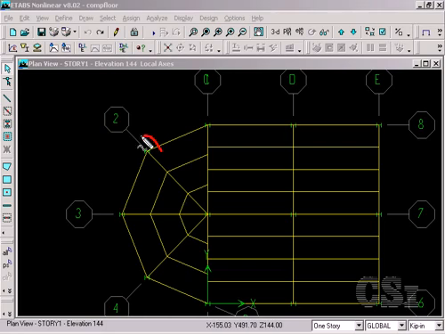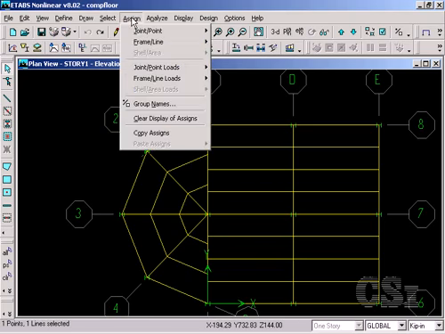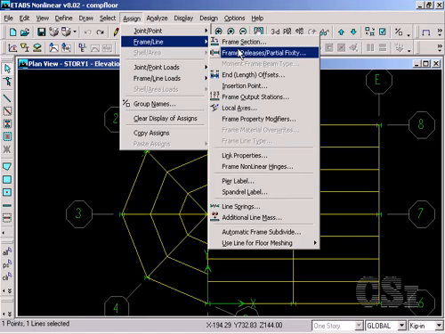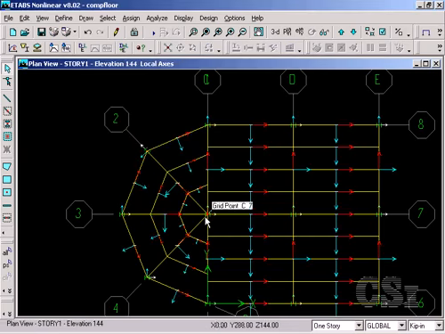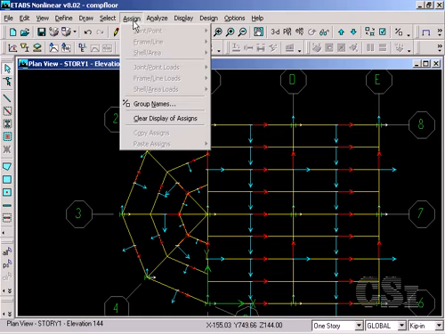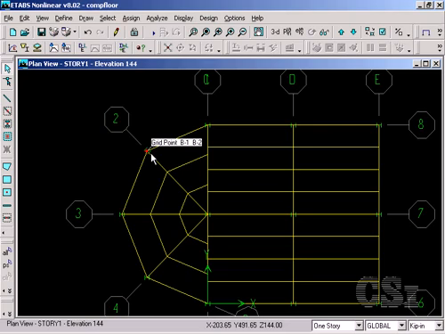Note that the columns drawn were oriented in the direction of the major model axes. However, we could change the orientation in the cylindrical grid by selecting the column and clicking Assign, Frame Line, Local Axes, and selecting either column major direction is radial or tangential. If we select radial, the column is redrawn. However, for this model, we will leave the columns as originally drawn.